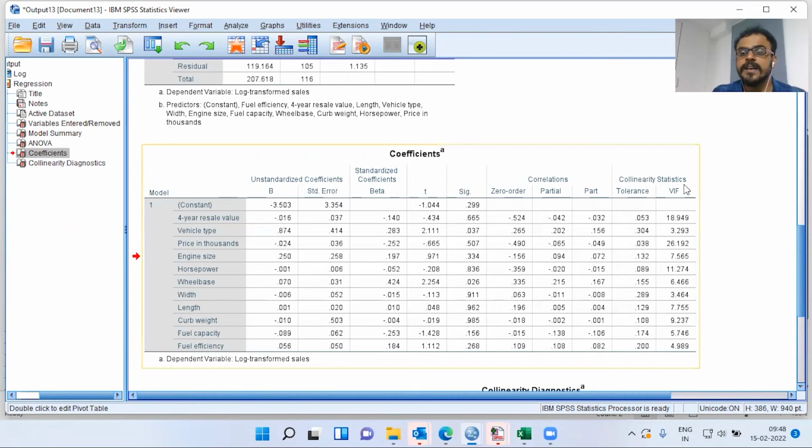Similarly, when you look at the VIF, some of these variables have a VIF value of bigger than 4, 18 point something, definitely a problematic variable. 26.192, which means price is contributing to multicollinearity. The first variable, resale value, is contributing to multicollinearity. This variable, 7 point something, corresponds to engine size. So the VIF corresponding to engine size is 7+. Horsepower, we have a VIF of greater than 11.